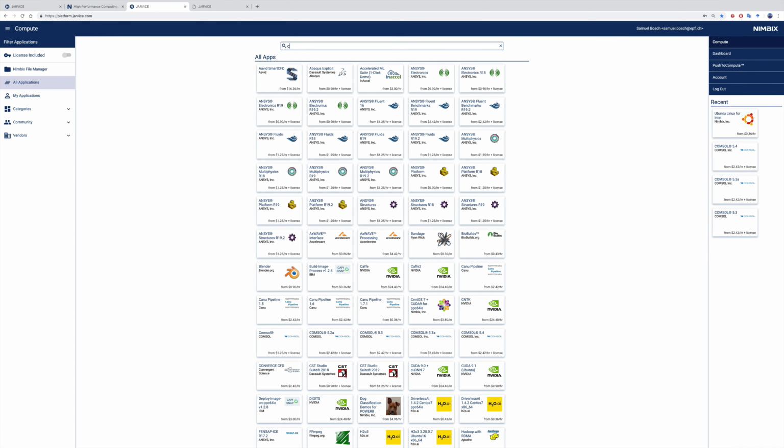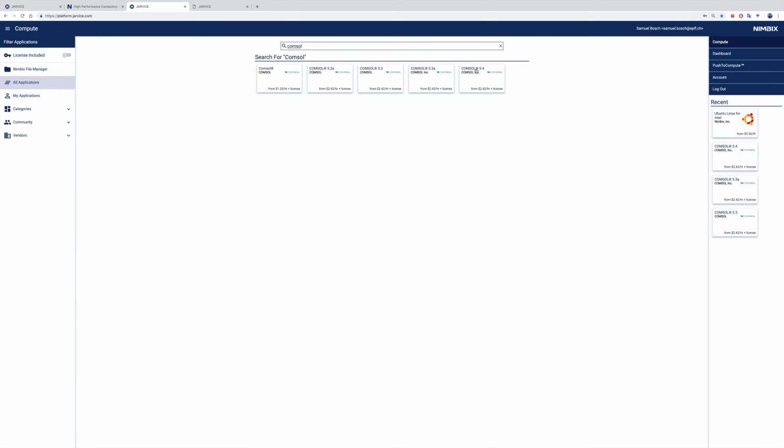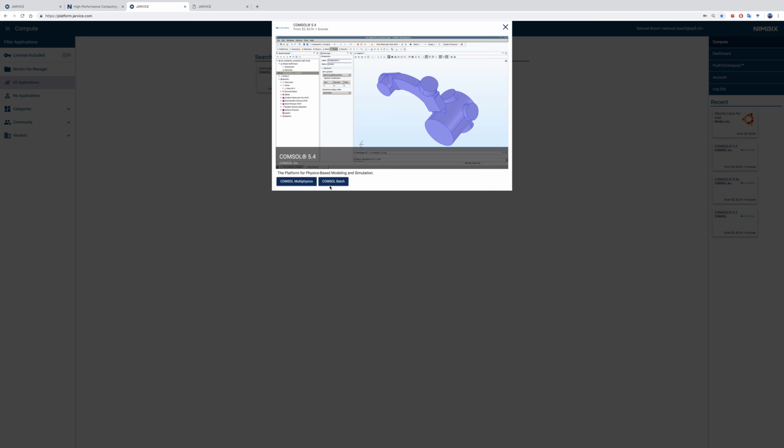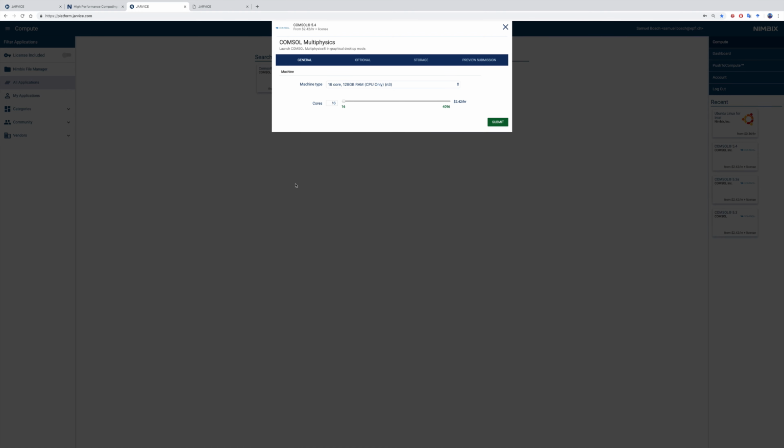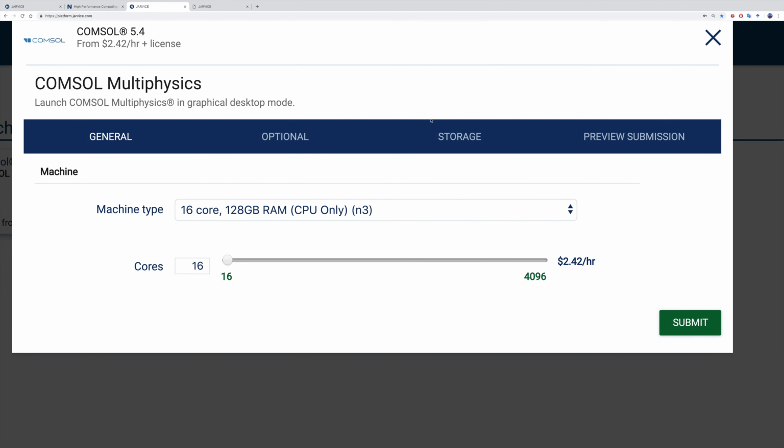You type in Comsol. If you don't want to scroll for a while, you select Comsol 5.4. The batch mode isn't really interesting for us because we don't have a license for Comsol on Nimbix in order to save money, but instead you're going to use Comsol Multiphysics, which is actually much more convenient. So the way you start the server is the following. I'll just zoom in a little bit so you can see this better.